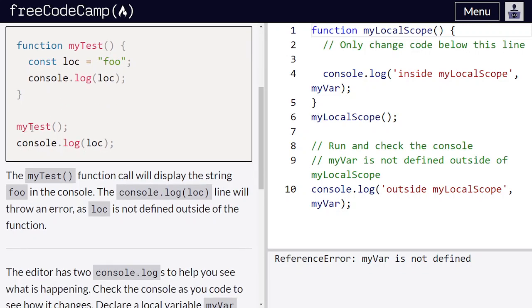And if we run this test outside the function, then we won't be getting the same value. It will be throwing out an error because this is a local variable, so we can't access that from outside.